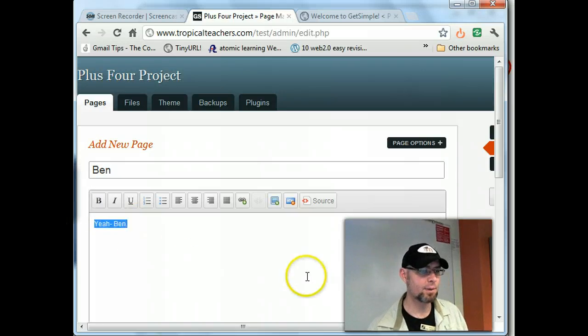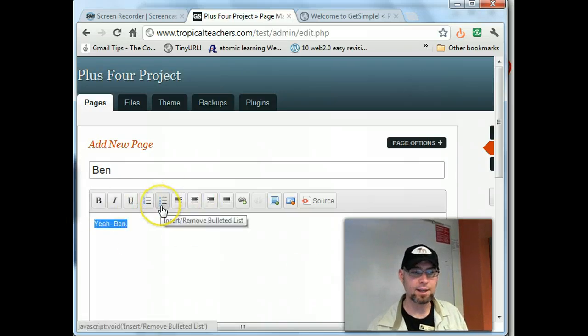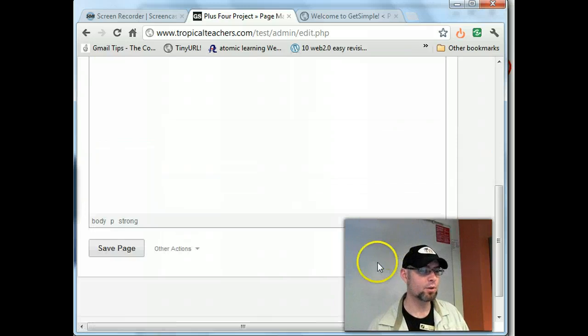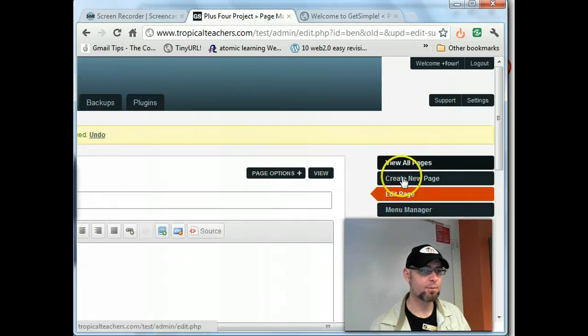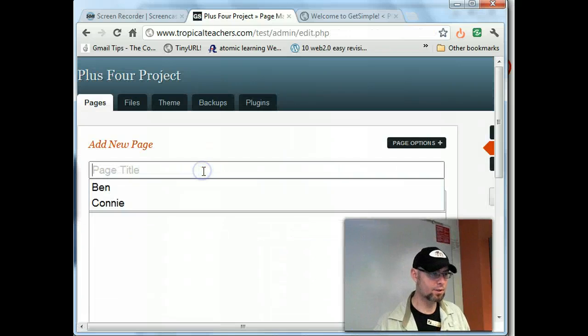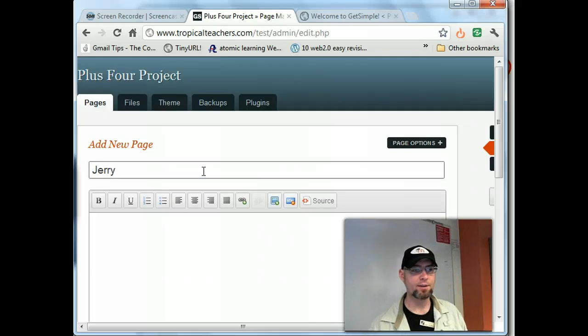And I'm going to say, well, I want Ben to be big. Notice I don't have my heading 1, 2, 3, right? So it's deferring that to the theme. Say, well, let me put an image, maybe not. What if I go into the HTML? I'll just make Ben bold, save it, come back, make one last page. It's spelled like that, right? Yep.